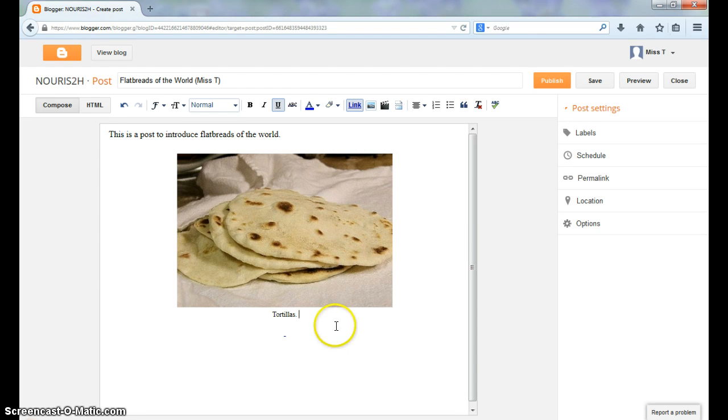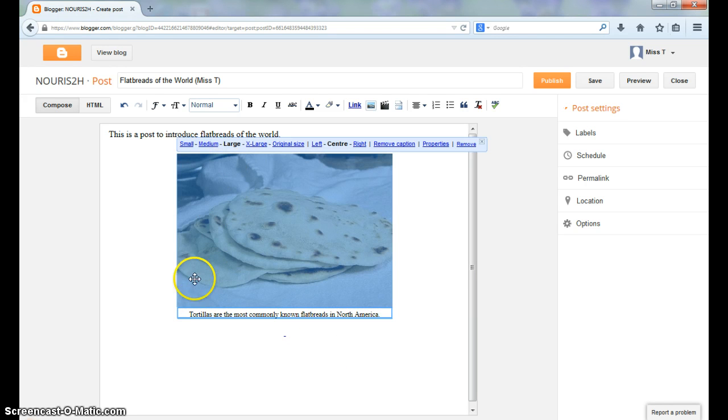I could make it a full sentence. I could say tortillas are the most commonly used or known flatbreads in North America. That may or may not be true. And there I have my caption. So you'll notice that when I select it, the caption is included.